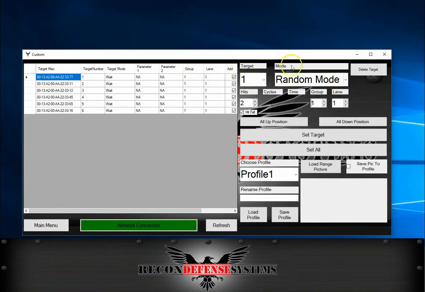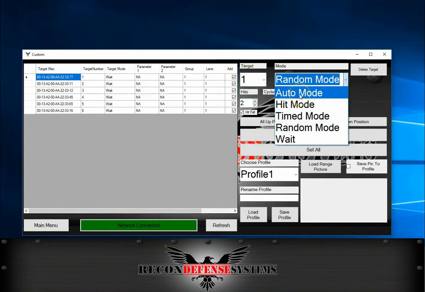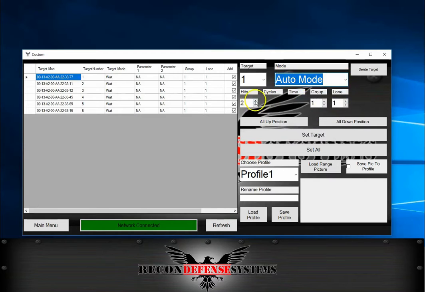When we want to set a specific mode to a specific target, first choose it. Then I'm going to have target 1 go into auto mode for 3 hits till it goes down, then it'll go back up since it is auto mode, and I'm going to put it in lane 2. Make sure the add checkbox is checked, then click set target. That will set target 1 to whatever mode and parameters we have selected.